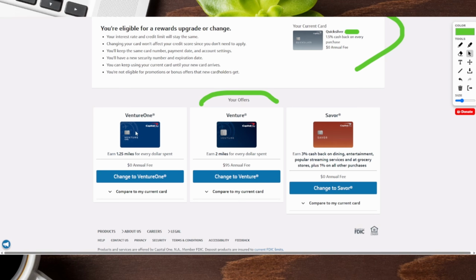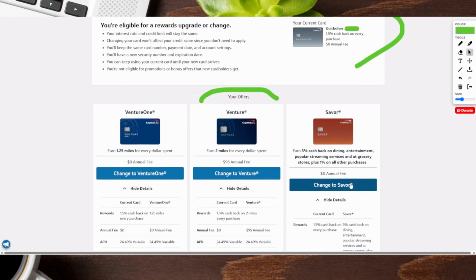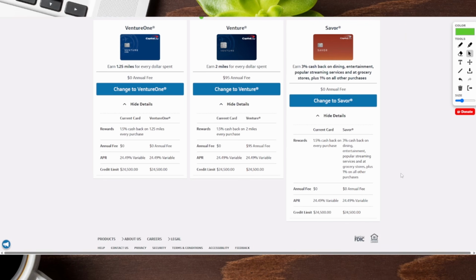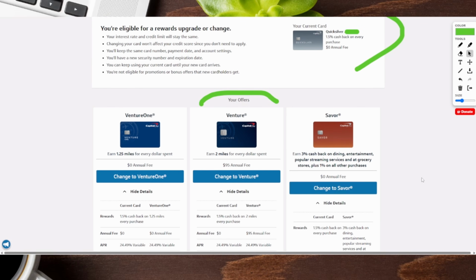So from here, you can see we currently have access to Venture One, Venture, and Saver. And you can see all of the different benefits. And then you can also go ahead and toggle down on these sections over here to add in additional details for each card. Now, if any of these are ones that appeal to you, keeping in mind any annual fees and the reward points, you can click on change to whichever option, go through the remaining part of that process to change your credit card on your Capital One account.